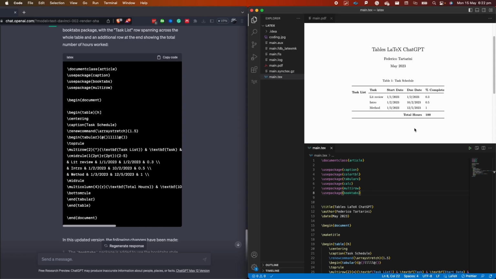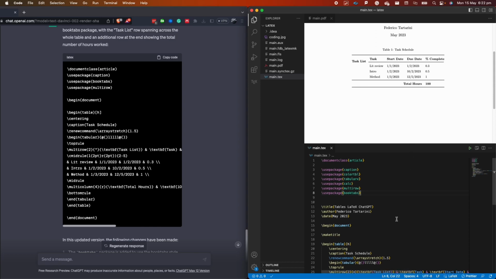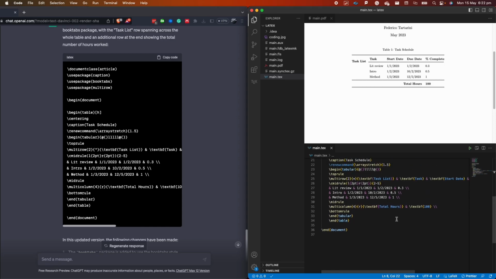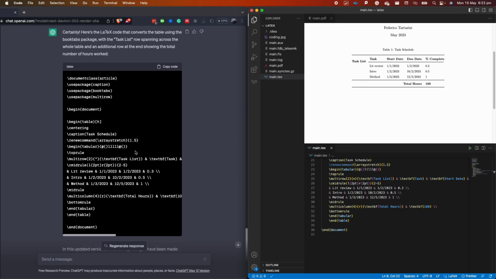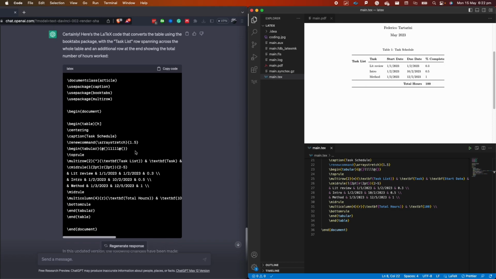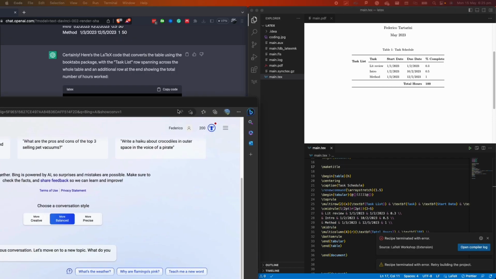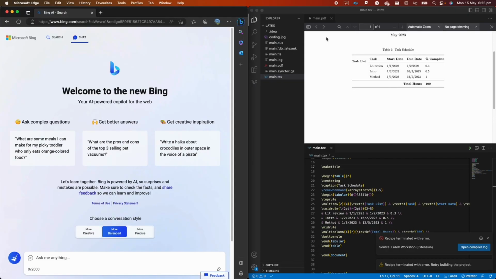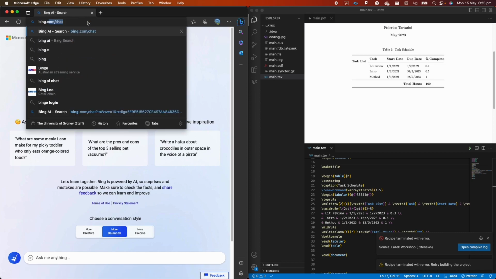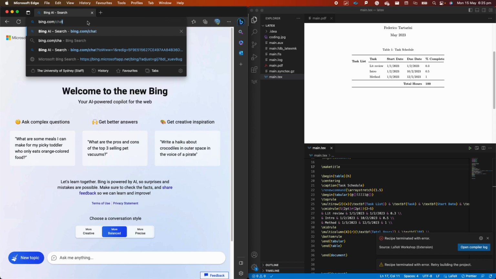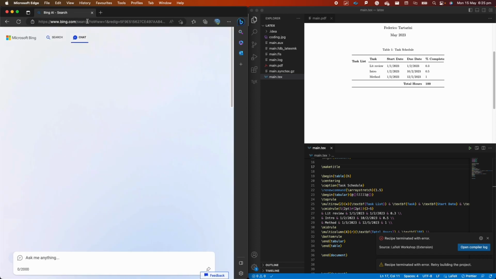And as you can see, there is a bit of an error actually. So let's prompt that and let's actually tell ChatGPT that it made a mistake. So we can see here that it's actually added the task list as a multirow, okay? But we want it as a row spanning across the whole column. So actually, now is the right time to switch to Bing AI. So now we have Bing AI, at bing.com/chat. So this is going to take us to the chat.